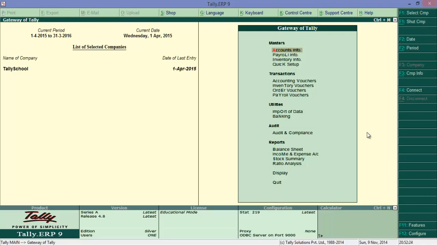Stock summary, a detailed stock summary in order to make decisions, ratio analysis for making investment decisions if you are a bit larger than a mid-sized firm, and it can display a large number of reports for making decisions in your business. So it's not just an accounting software.